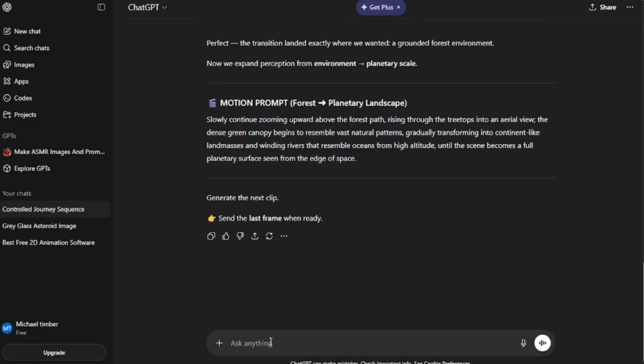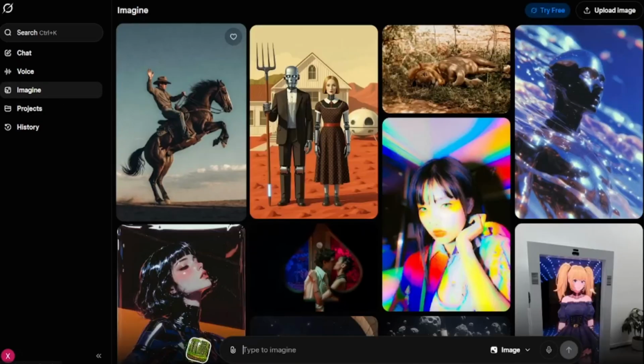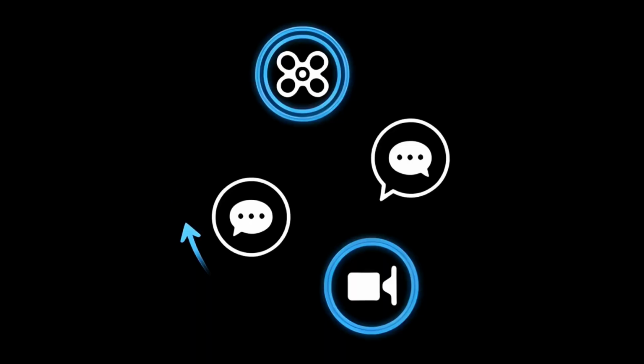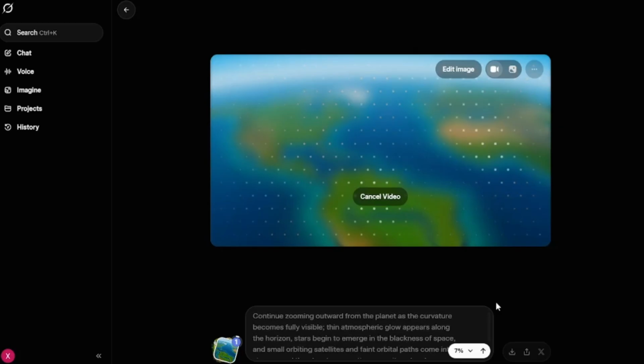Save the last frame of that new clip, take it back to ChatGPT and ask for a prompt, and then take that image back to Grok for the next piece of animation. You just keep repeating that loop from Grok to ChatGPT and back to Grok as many times as you want. Each time, your world gets bigger and more surprising.